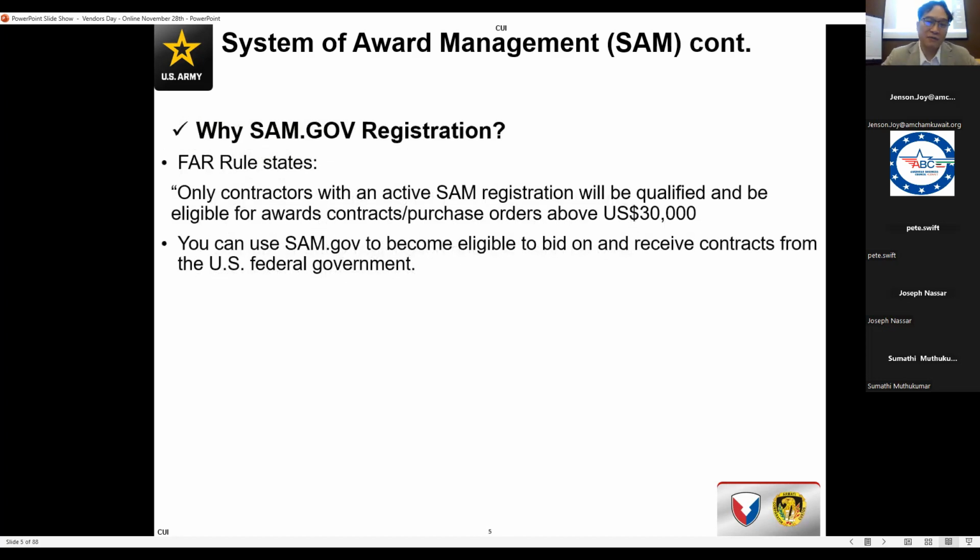So why register in SAM.gov? The rule is that only contractors with an active SAM registration will be qualified and eligible for awards for contracts and purchase orders above $30,000. There are some exceptions to SAM, but in general, while we do business in Kuwait, you need to be registered in SAM.gov to get an award for a contract. And this goes for all U.S. federal government contracts.